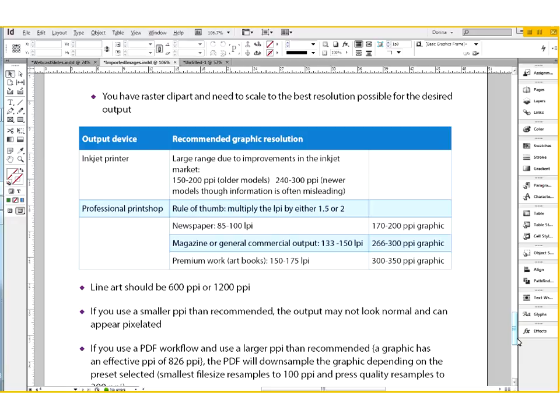All right, a professional print shop. The rule of thumb is that you multiply the lines per inch by either 1.5 or 2. So for example, you're going to see tables, if you Google this, that say, okay, a newspaper, which is between 85 and 100 lines per inch. It's the lowest quality pretty much documentation out there other than people writing on flyers.